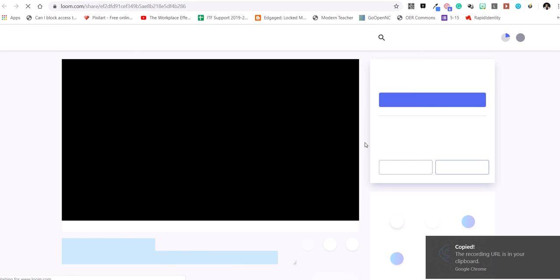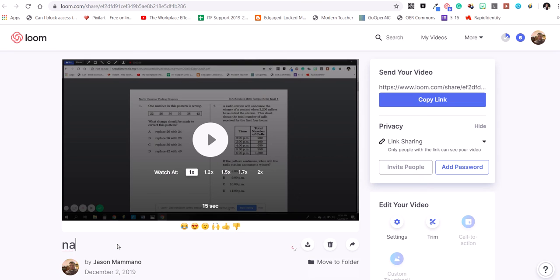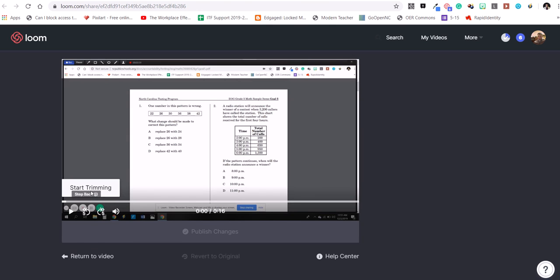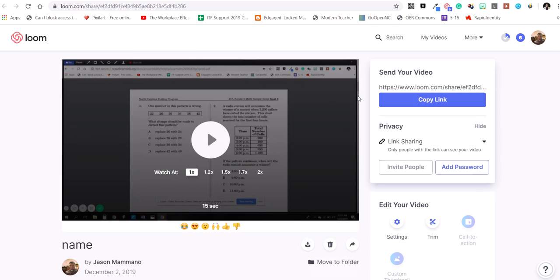Takes me back to Loom. I can change the name. I can get the link to share, copy link. I can edit the video, trim a particular section if I want to. Start trimming, and say I made a mistake right there between 8 seconds and 16 seconds. I can click remove and it'll remove it for me. It takes a second to process it.